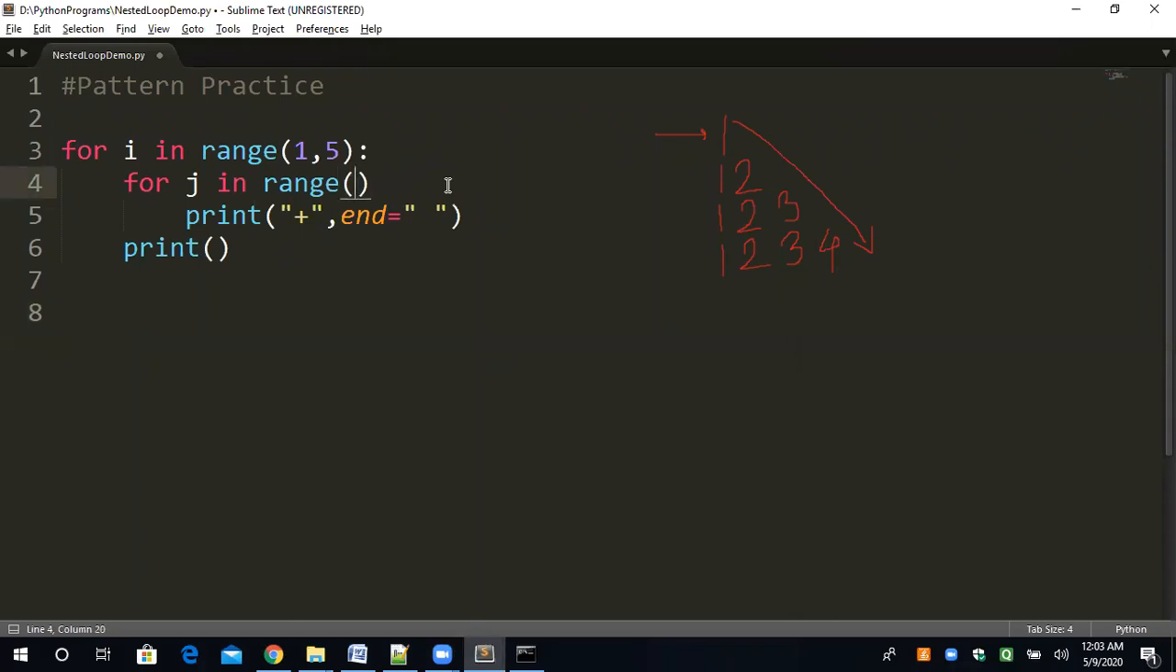The second loop is for the column, and it depends upon the row. Because if it is the second row, then we have to print two columns. In the third row, we have to print three columns. So the second loop depends upon the value of row. So we have to start from 1 comma i plus 1. And I just want to write j.